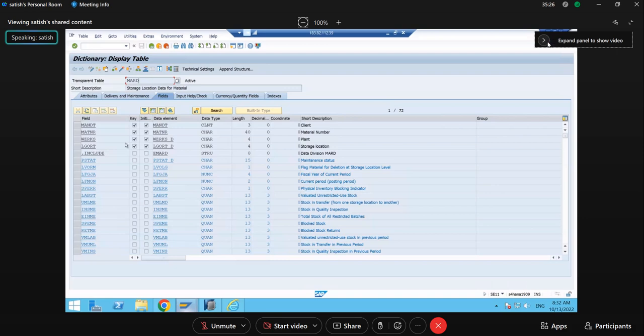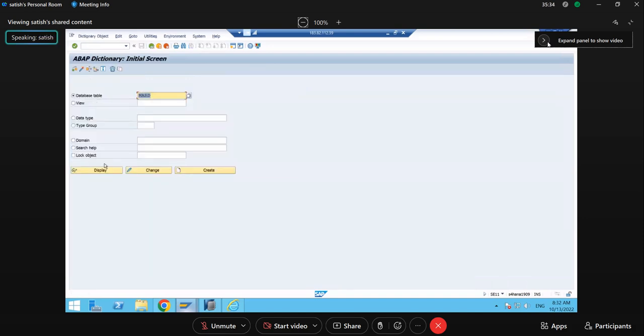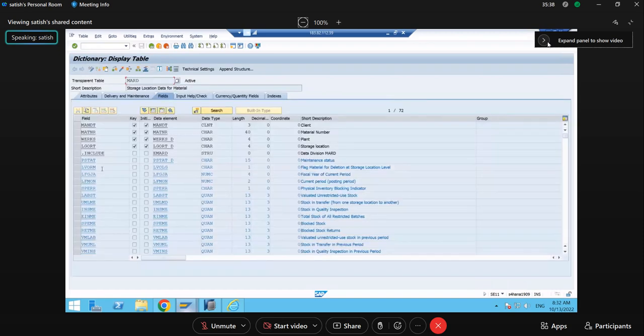Hope it is clear, guys. Okay, can you repeat it? This is an important point. So basically, see here, for any table you can do append structure and all these activities in S4, guys. Once you do append, that's fine. Adding custom fields to the table through append structure is fine. Not an issue till that point.